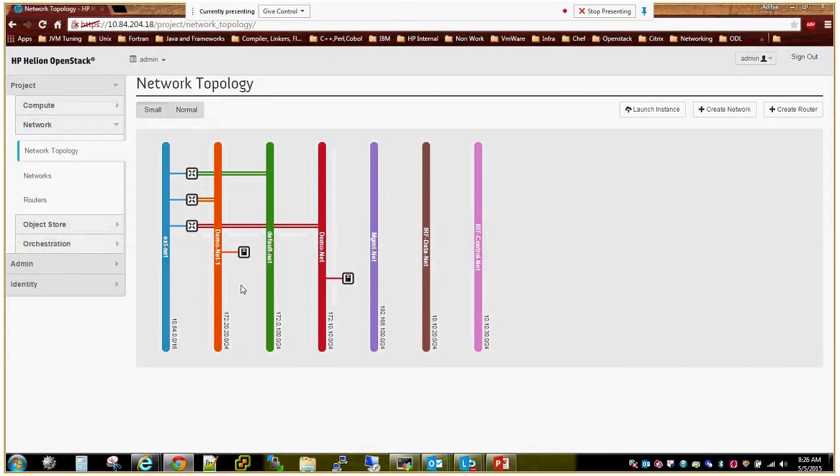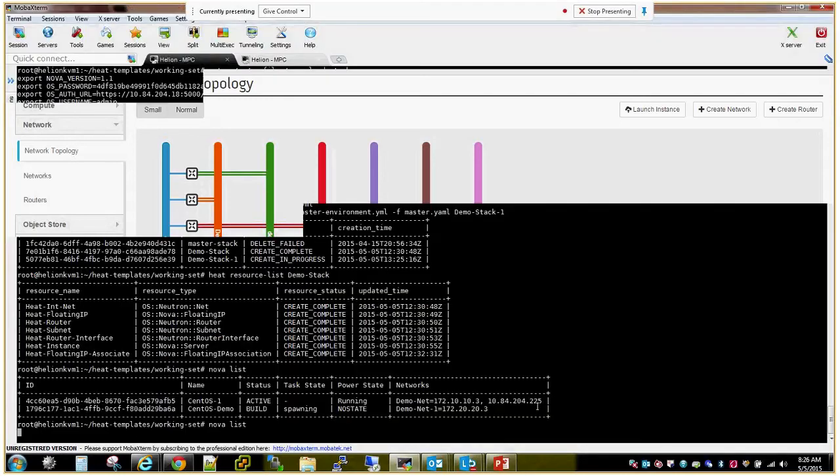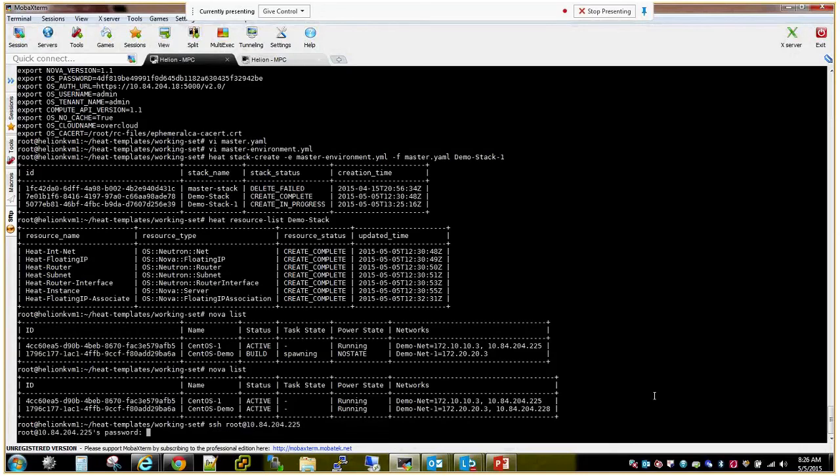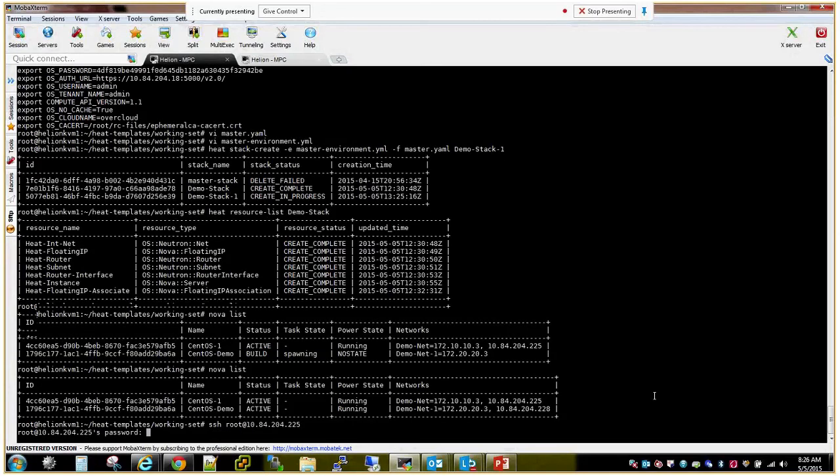You see that demo net is what I had created. It is attached to a heat stack router, and there is a VM attached to that network. So we can go ahead and log into the VM as well. Now you see that both of them have a floating IP. Earlier it did not have a floating IP. All of this is orchestrated by Heat. If I log into that VM, we see that the VM has already been created.